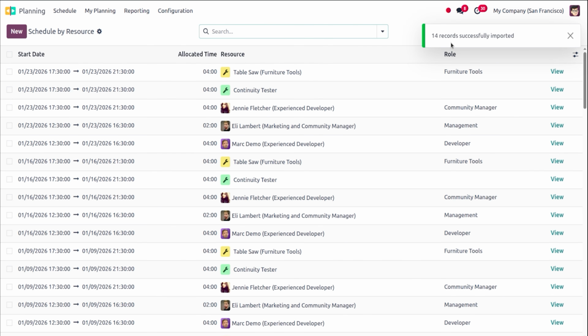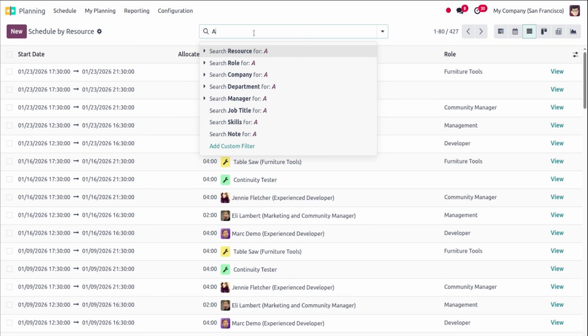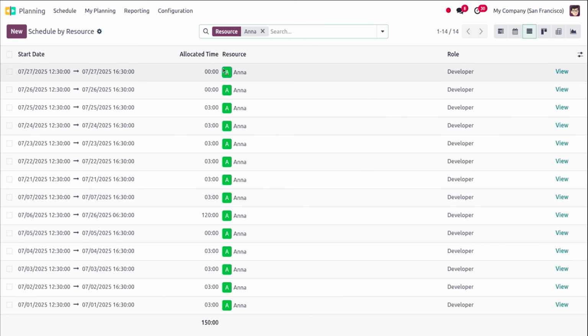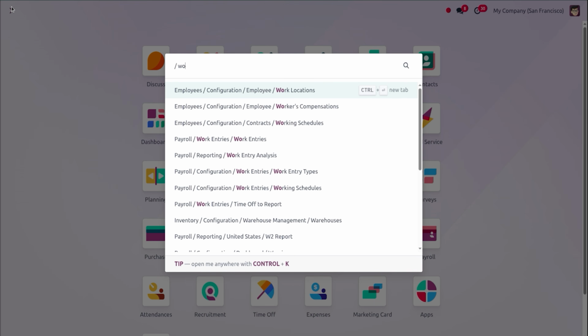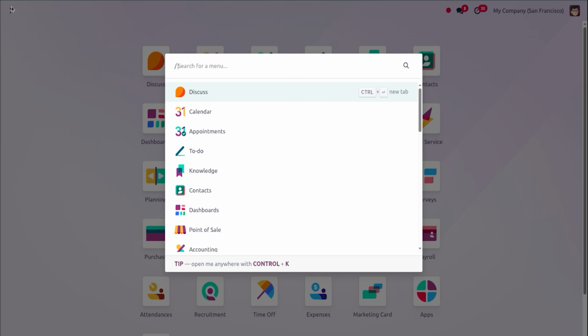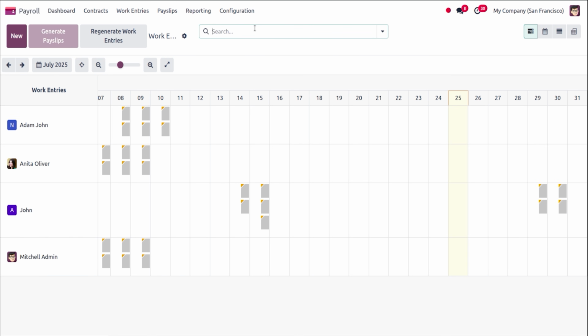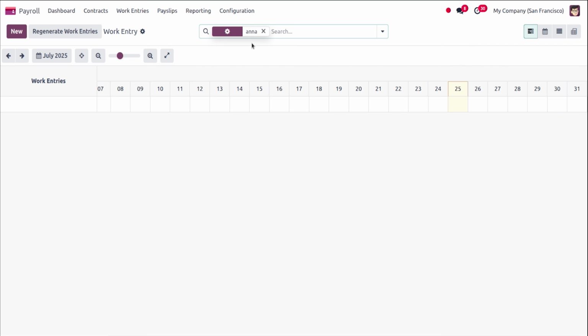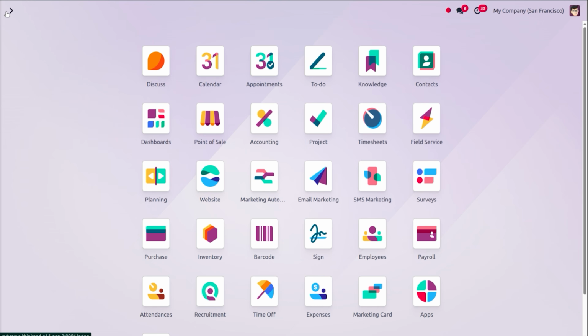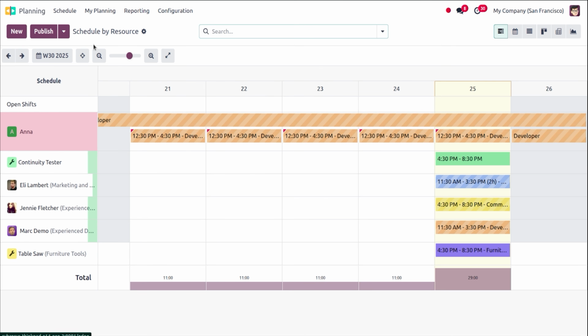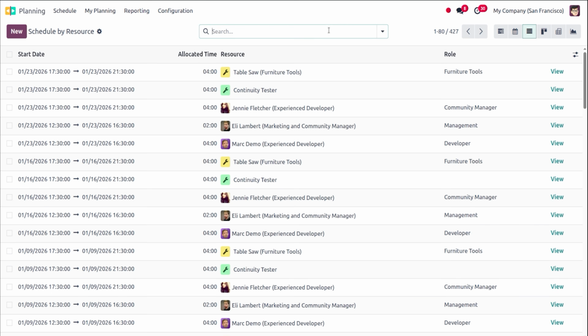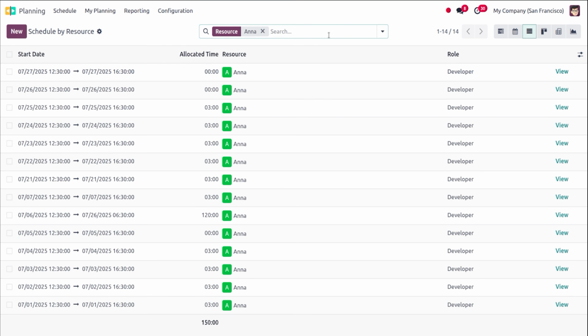So here we can see 14 records are imported successfully. Then let me check the data. So here we can see these are all the data created. Let me check the work entries. For that, I'm moving to the payroll module and checking the work entries, removing the conflict and adding Anna. So here we can see no work entries are created. This is because we just added the planning, but it is not published yet. So we need to publish the schedule first.